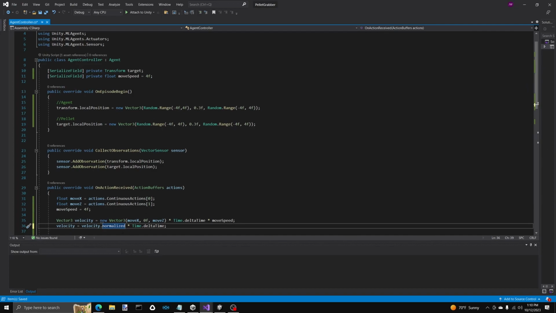The issue is because we're normalizing and using time.deltaTime to keep everything going at a steady rate. But normalizing, as I said, ends up putting it at a vector of 1. We want to go faster than that. So we need to multiply by our move speed down here. And we can just get rid of this. You'll see it still works fine because we're adjusting the speed or the tick rate here.